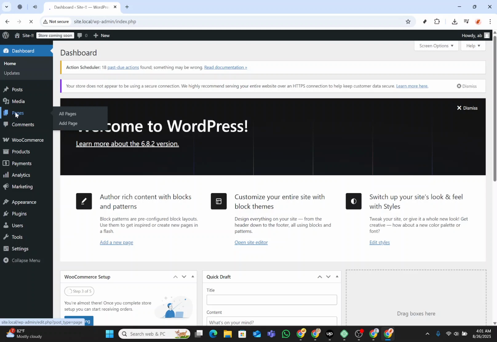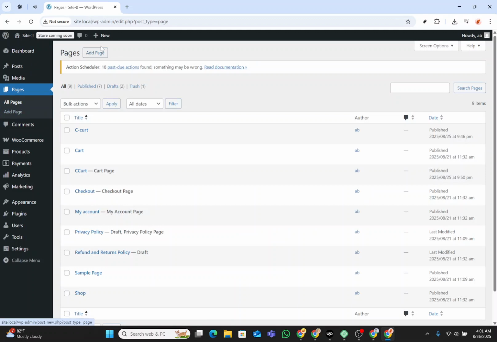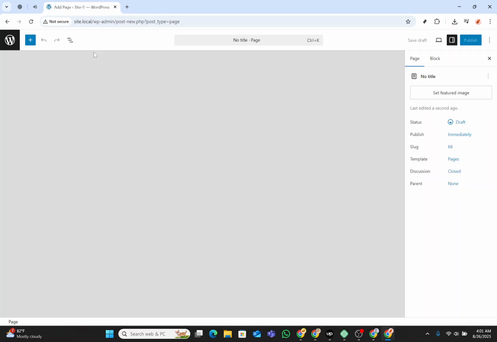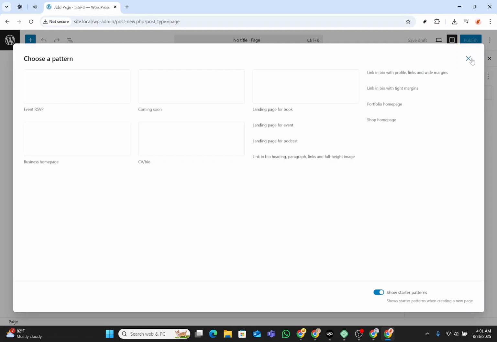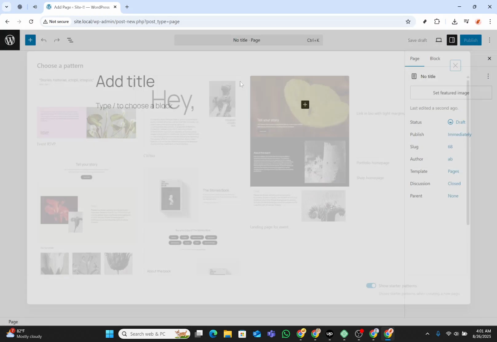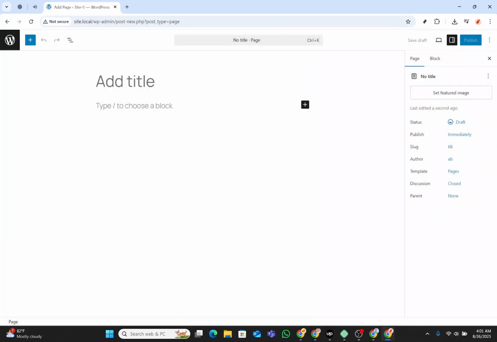Next, look for the option to add a new page. You should see a button labeled Add Page. Click it, and we'll be directed to a fresh slate where we can create a new entry for our site. For this tutorial, let's keep it simple and straightforward by naming this new page Checkout. This will help you and your customers identify the page's function easily within your navigation structure.